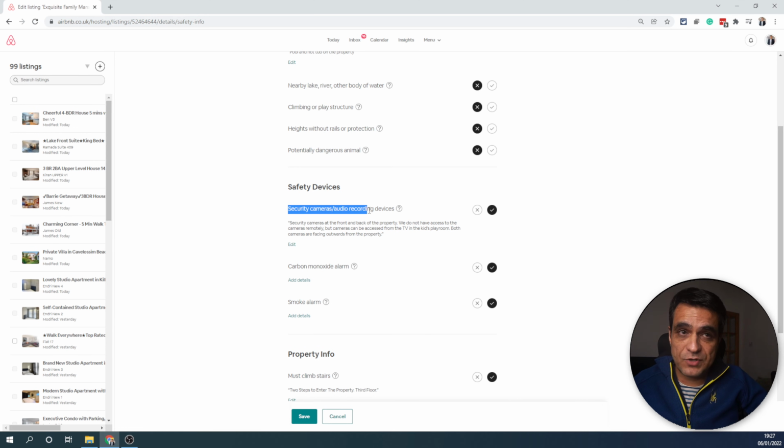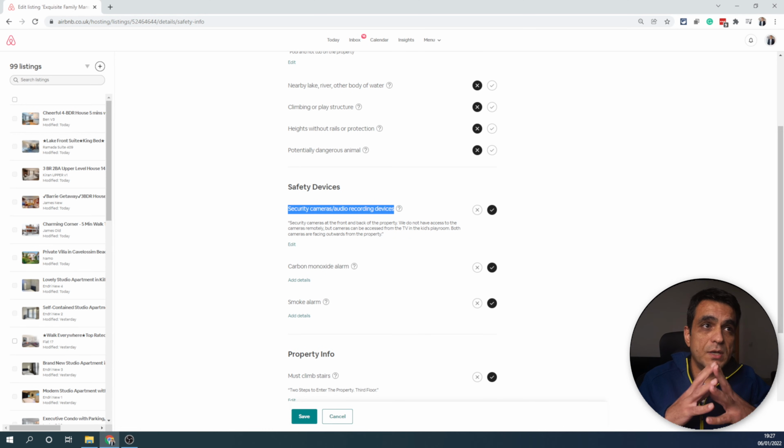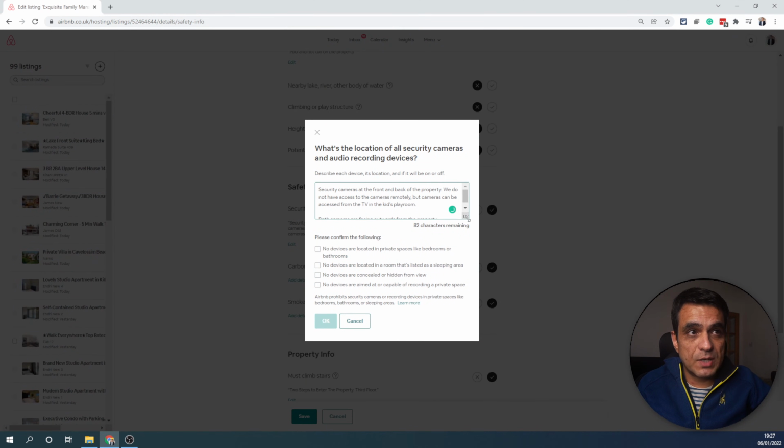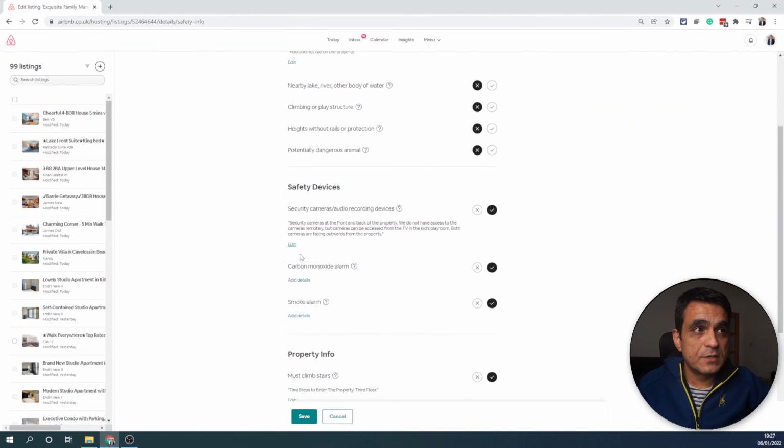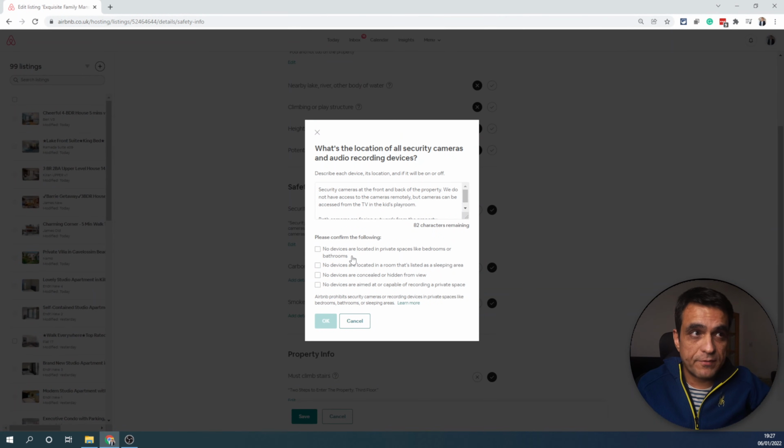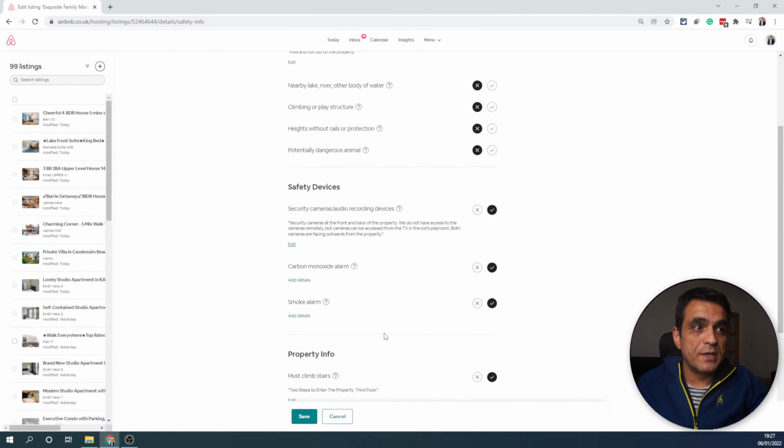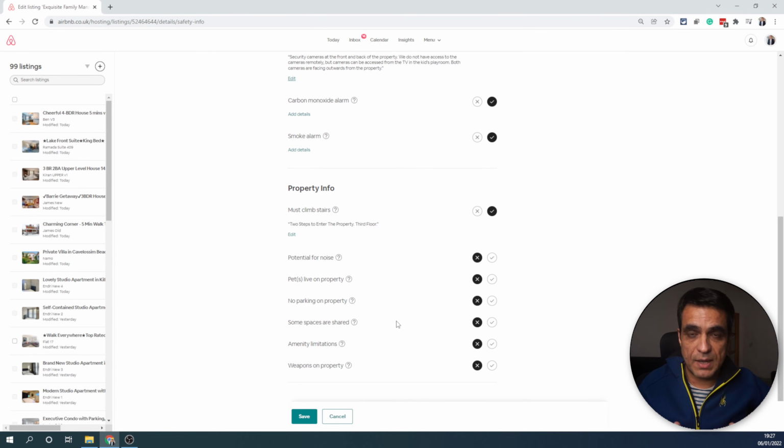Security camera is extremely important. As you know, any camera on your property, whether it is outdoors, indoors, whether it is a door camera, you should definitely clearly mention here, right? And when you mention it here, they will let you enter the description of where it is and all those things. And they will also want you to confirm that none of these devices is monitoring the personal spaces of people, right? I believe this is a very good feature. You can clearly identify what cameras and security devices you have on your property.